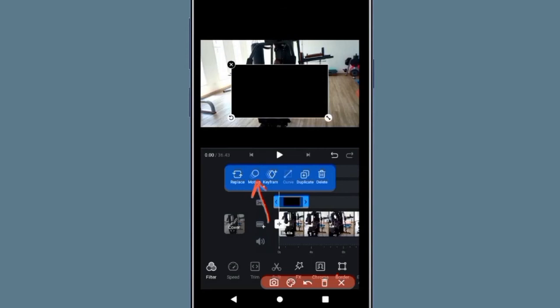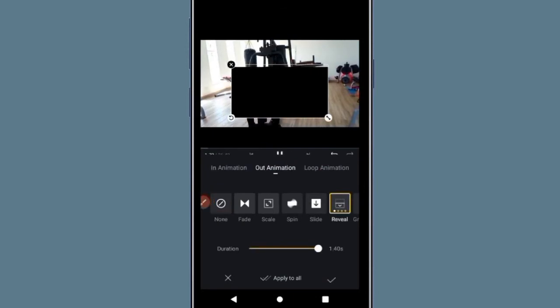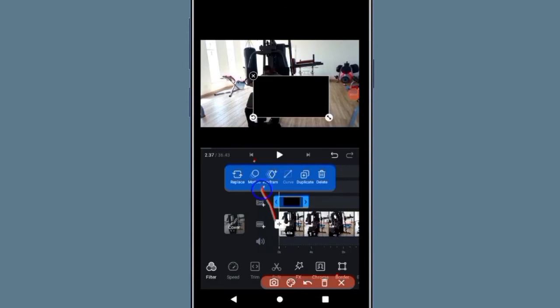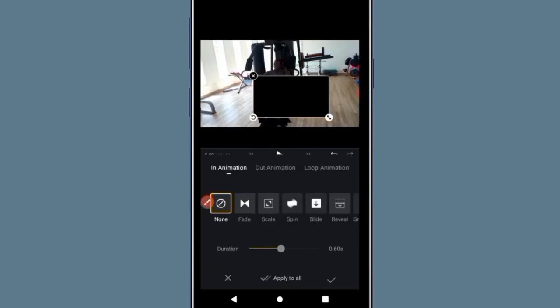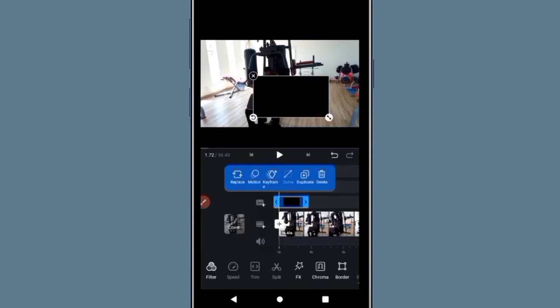So all we need to do is add motion to it. Just tap that key and go to out animation. You select the reveal and you select the direction where it is going to be revealed. Just select the motion and then you select out animation. You can also increase the duration down here. Just swipe. I've set this one to 63 seconds.